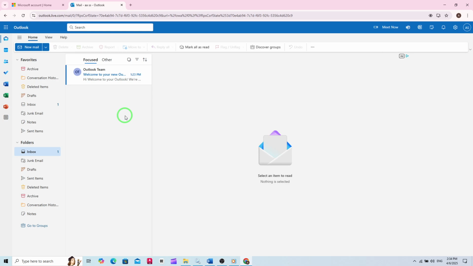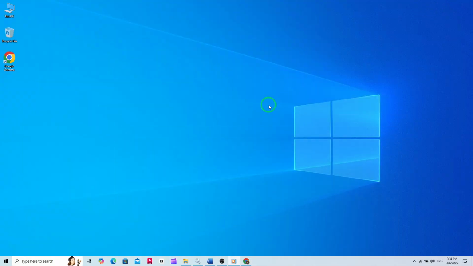And that's it. In just a few steps, you've successfully customized the look of your Drafts folder in Outlook. This feature is perfect for keeping your mailbox visually organized and tailored to your preferences.